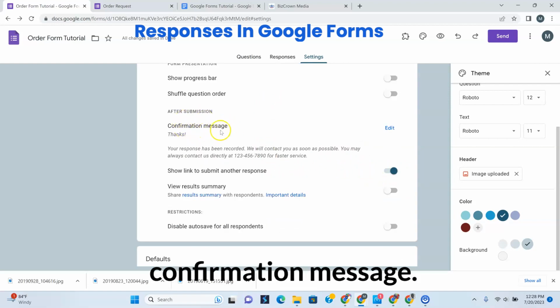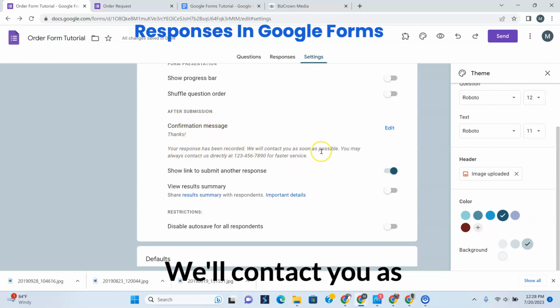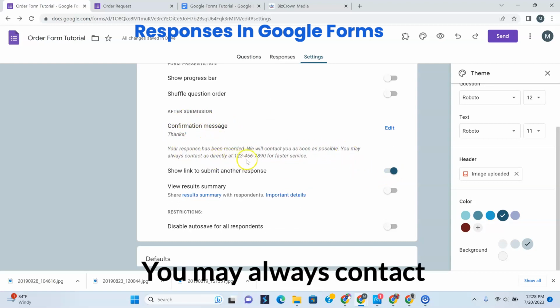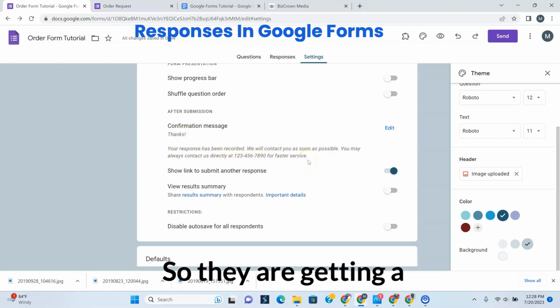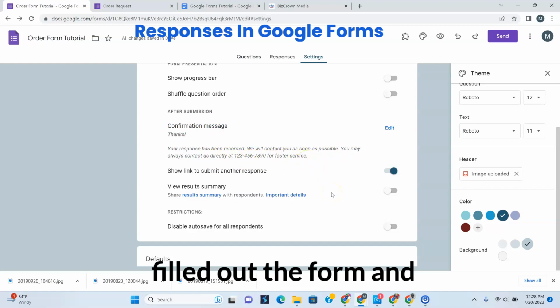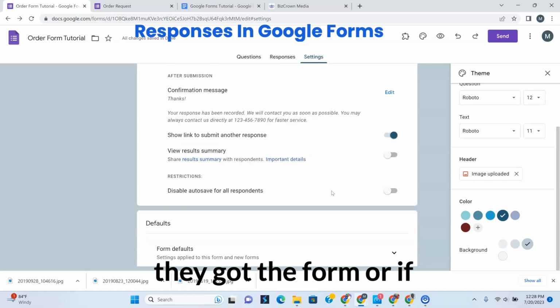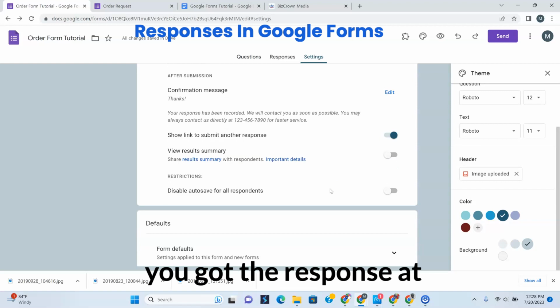After submission, a confirmation message. Thanks. Your response has been recorded. We'll contact you as soon as possible. You may always contact us directly. So they are getting a response after they filled out the form, and they're not wondering if they got the form or if you got the response at all.